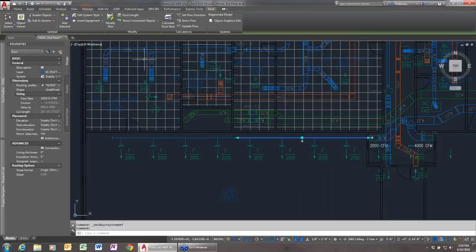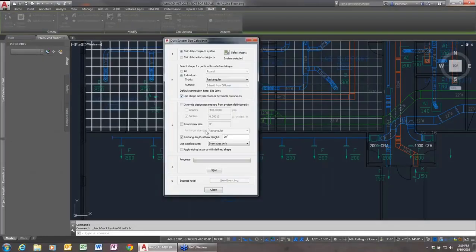So when I select the duct and go into my duct calculator, you're going to see that I can use the default, or I can override the values to whatever I want. So I'll just use the default settings. I can tell it what type of shape I want to use for my main. In this case, I'm using rectangular. I'm going to tell it in this particular instance that I want to use the shape from the air terminal to determine my branch size or shape. And then I can set maximum round sizes or height for rectangular and oval.